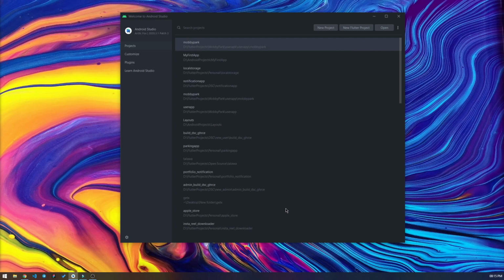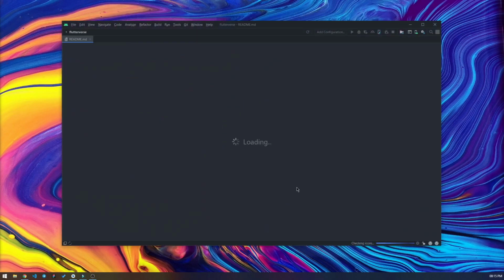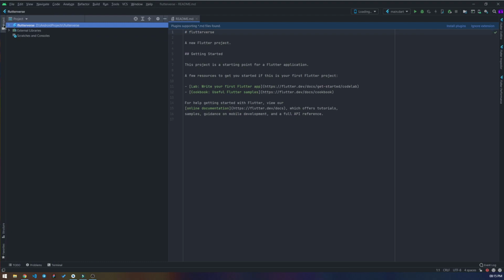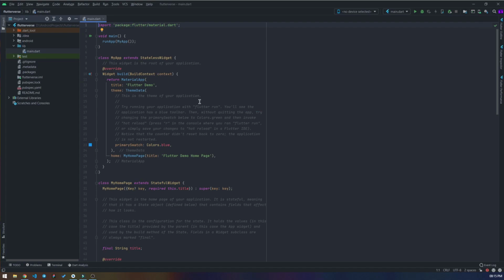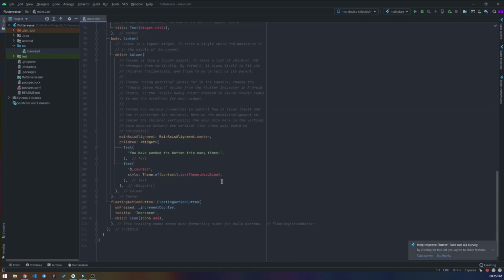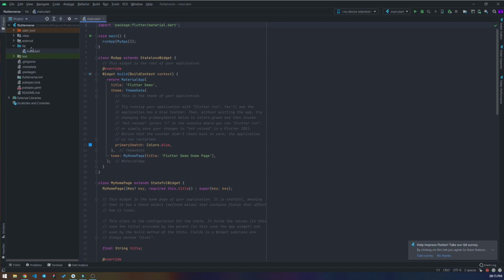Okay, so now wait for some time. It is going to create a project for us, and Android Studio is going to open. Okay, now click on project and click on Flutterverse. So the very first thing you can see here, where we are going to write our code in Flutter, is the lib folder. Inside the lib folder we have an inbuilt program written here, which is a counter application. Okay, so ignore this for some time. Just keep in mind that whatever program we write is going to come under this lib folder.